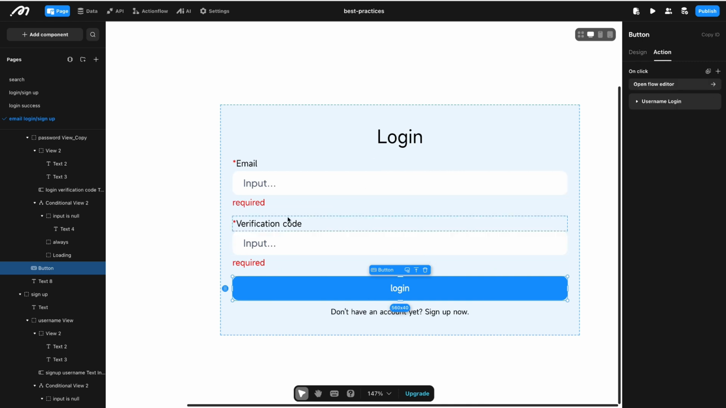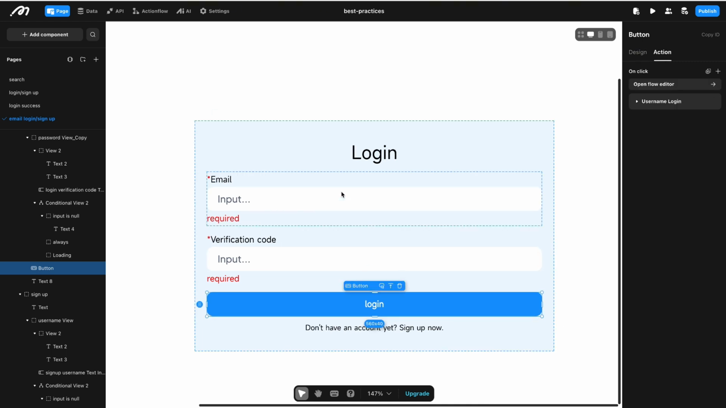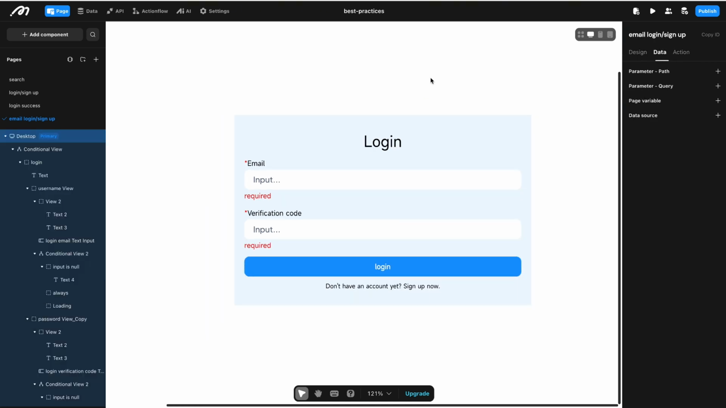Now we need to configure a countdown timer for our verification code. This prevents users from repeatedly requesting codes. First, we create a page variable to store our timer's value. We'll call it countdown login. Its type is number, and we will give it a default value of 60.